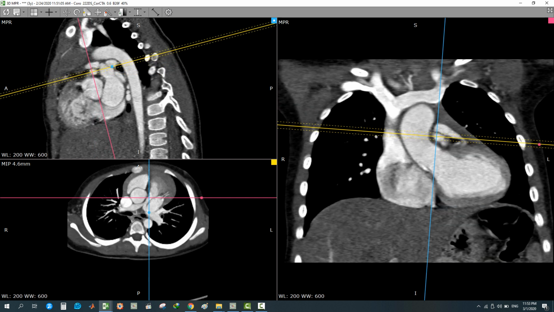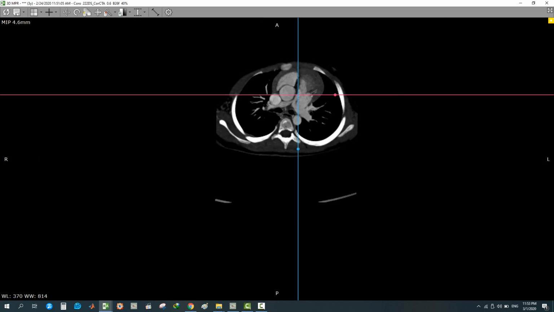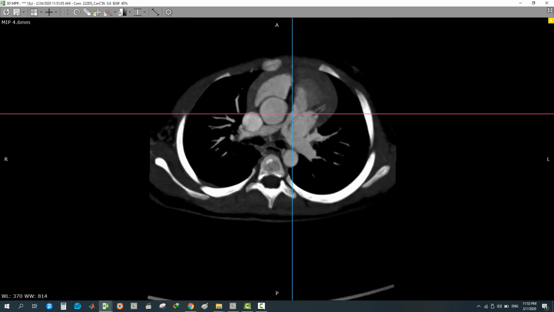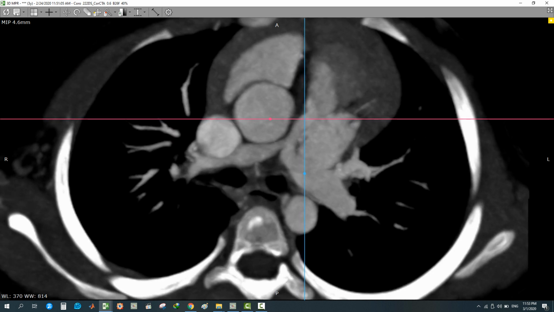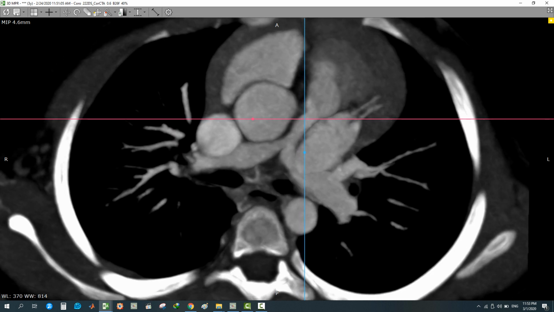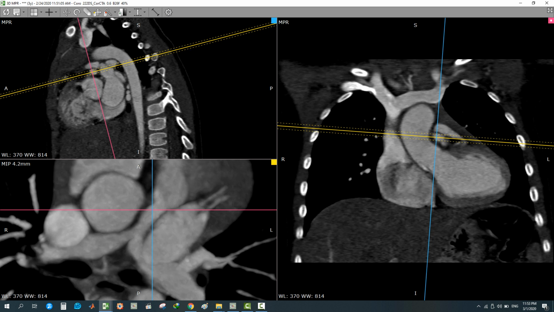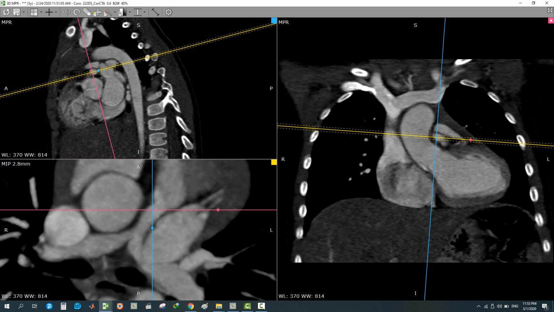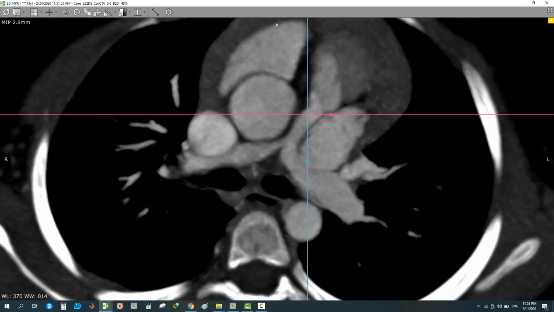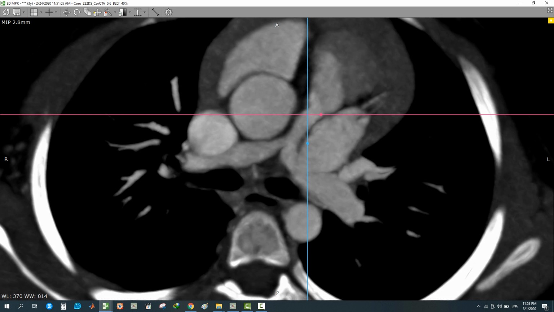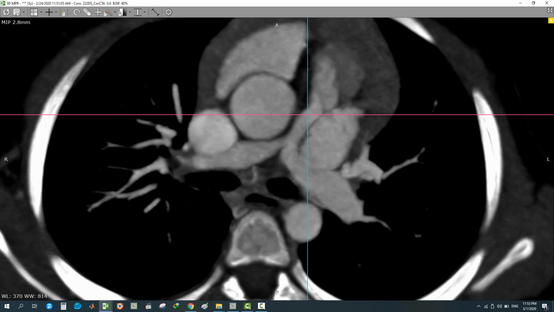Okay, this image is a very nice one like this, but I want to decrease the thickness. Okay, like this. This image in this way.